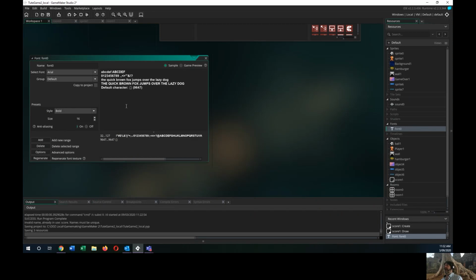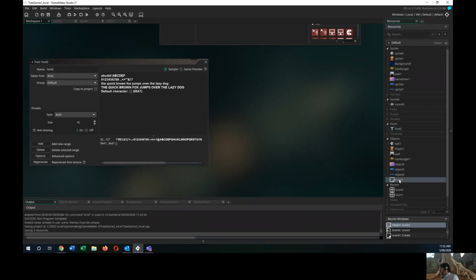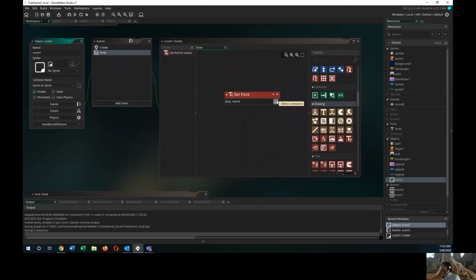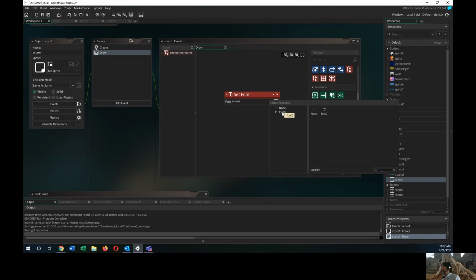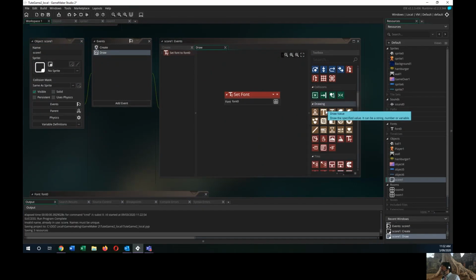So we'll leave that font there. It's called font naught. Now I'm going back into our score object, and I'm going to look for the font again. I've now got font 0, so I can select that, and I've selected font 0. So that's the font that's going to draw on the screen.